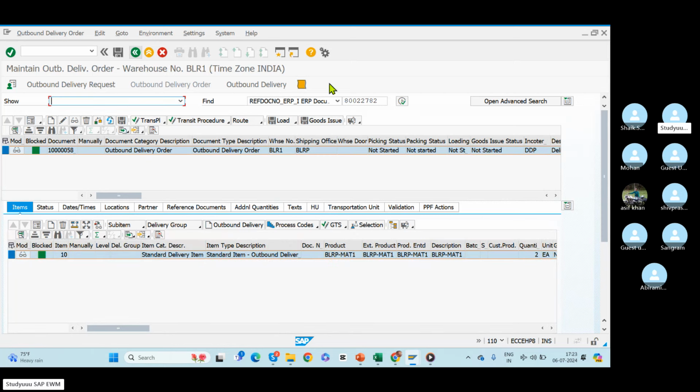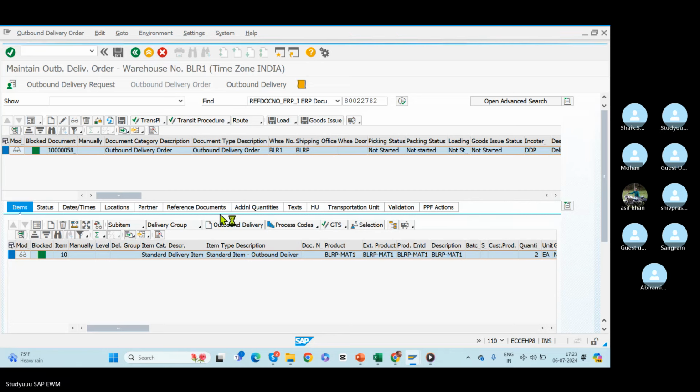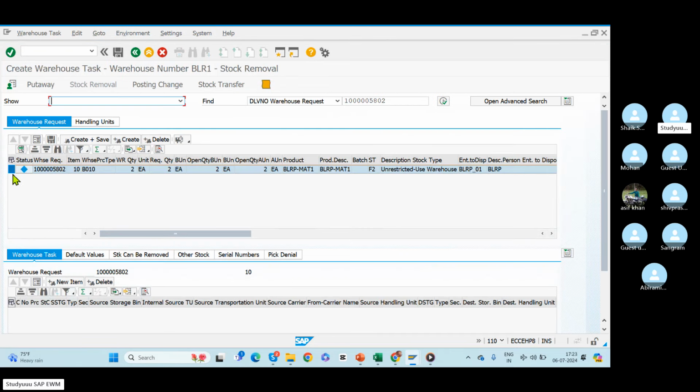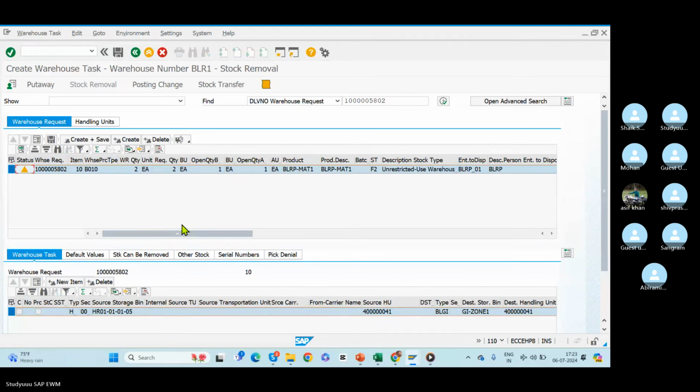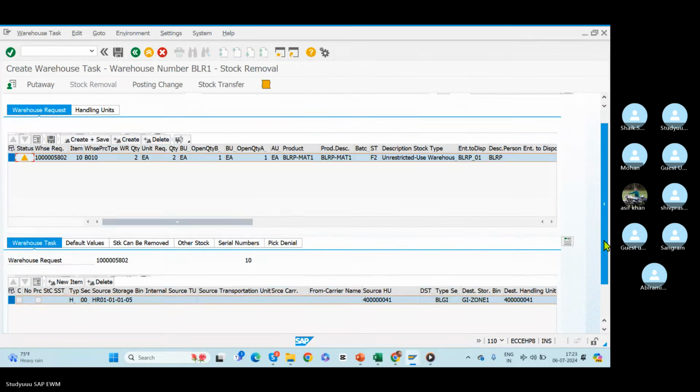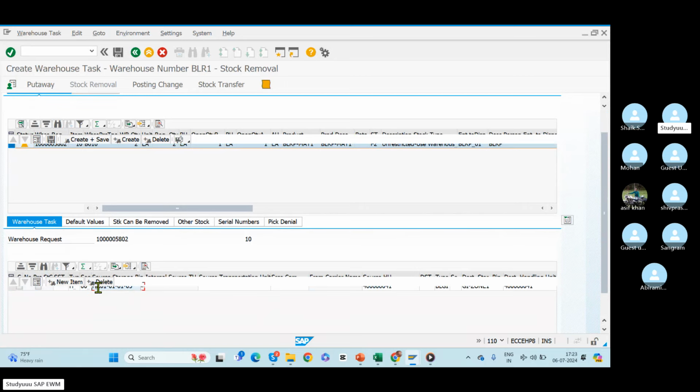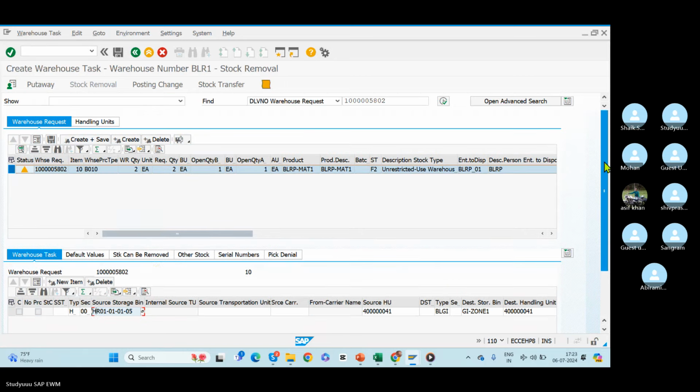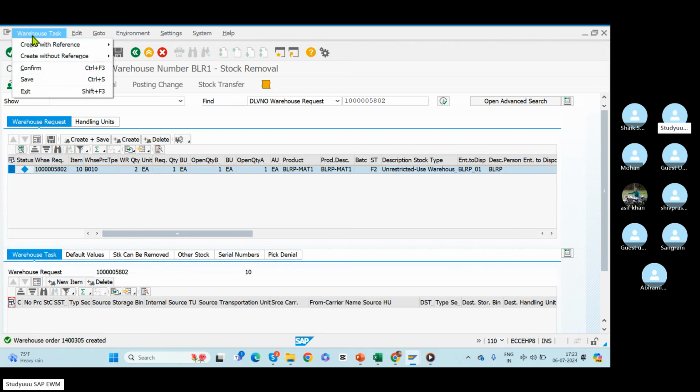What I will do is pick. Okay, now share this one, click on create. System is trying to create a warehouse task from the hierarchy HR01. Okay, system is trying to create the stock from HR01 in this case. So just click on save and go to confirm.